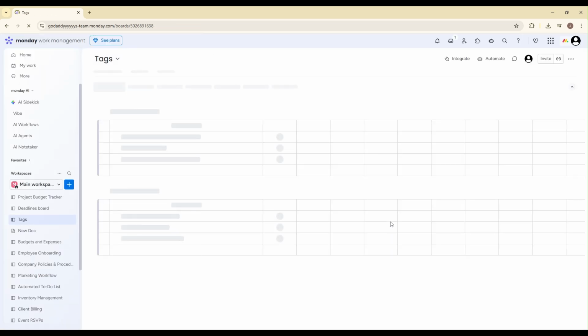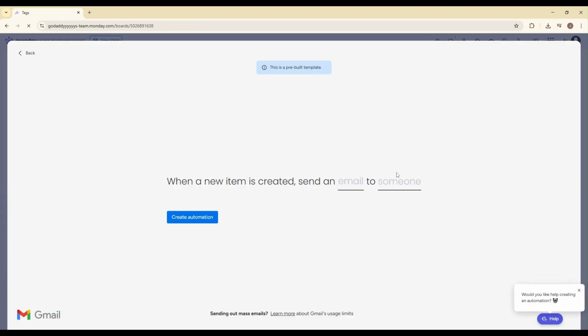Google will then ask you to grant permissions. These permissions allow Monday.com to send emails on your behalf or read incoming emails, depending on the recipe you selected. Review the permissions and then click Allow to continue. This step is required for the integration to function properly.